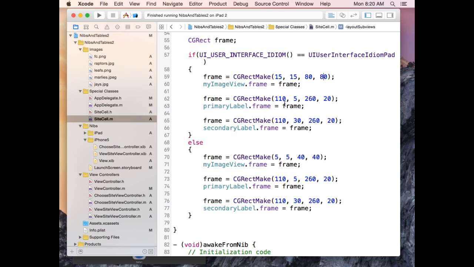Then if we look at the primary label, it starts over at 110. Let's push it over to, let's say, 200. And of course, this is just a bit of fine tuning here. We'll also make this 15 down to match up with the image view. And then the width we can increase from 260 to, let's say, 460 here. And the height of the label will increase to 40 because the font size is now 36.